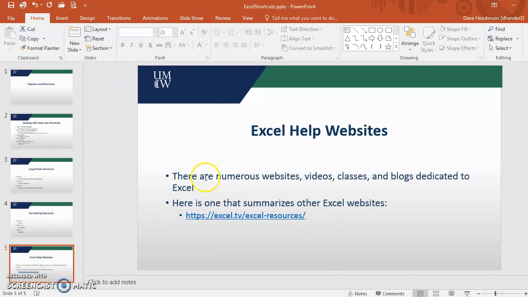There's also, as it shows here on the PowerPoint slide, numerous websites, videos, classes, and blogs dedicated to Excel. This website right over here, I found particularly useful because it summarizes a lot of other Excel websites. And so I would encourage you to go there for extra help.